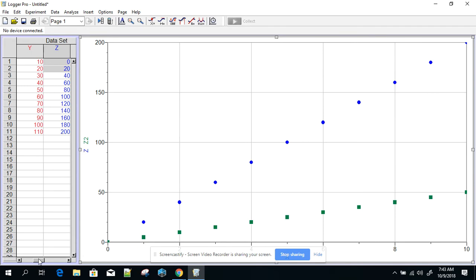Now, if we look over in our data table over here, we see that we have some X values, we have some Y values, we have some Z values. And if I scroll across, we can see there's multiple data sets, but I've only chosen to plot two. The idea of this tutorial is just to show you how you get more than one graph at the same time. The technique is very simple.